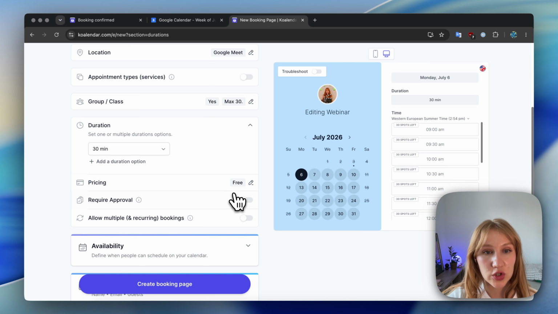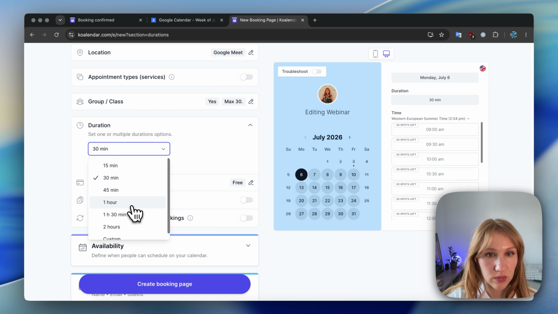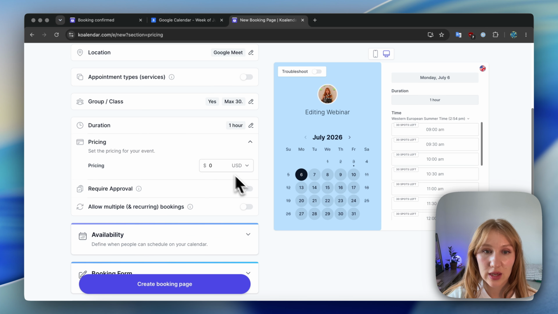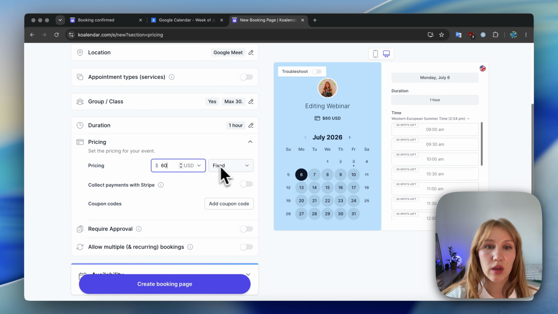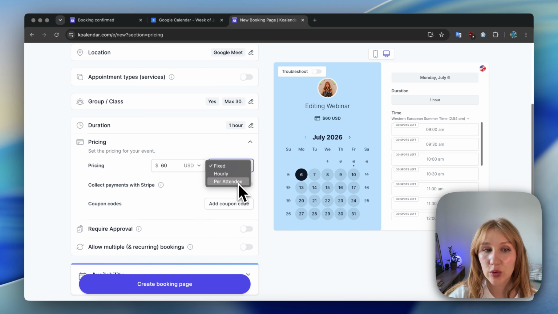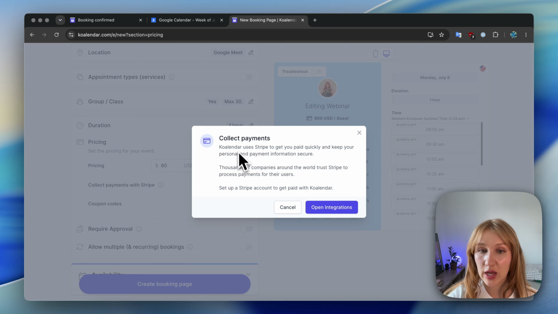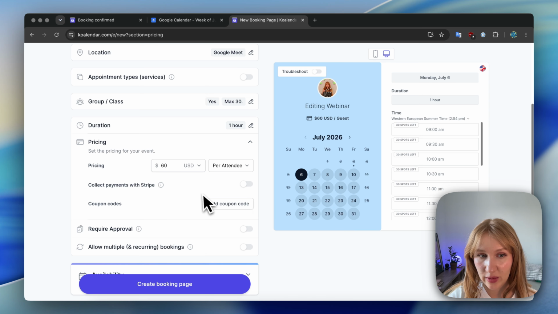You can set up the duration, pricing. It can be fixed, hourly, or per attendee. Additionally, you can collect payments. For that, you will need to connect your Stripe account.